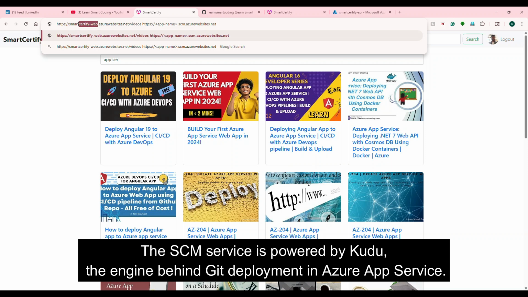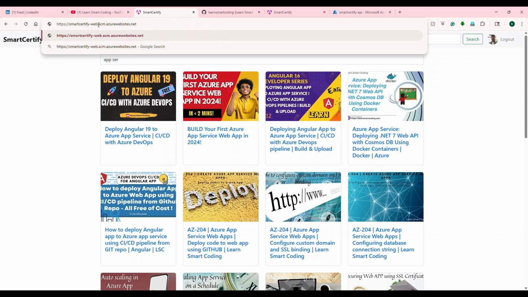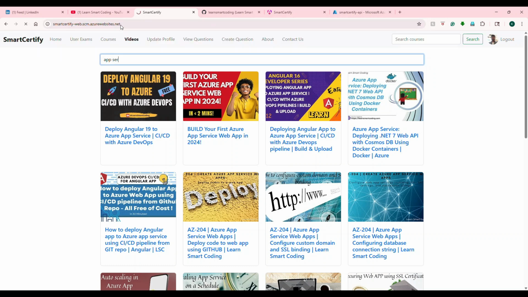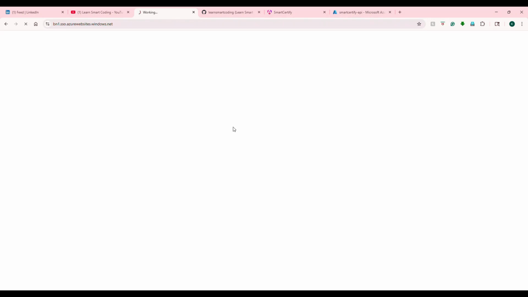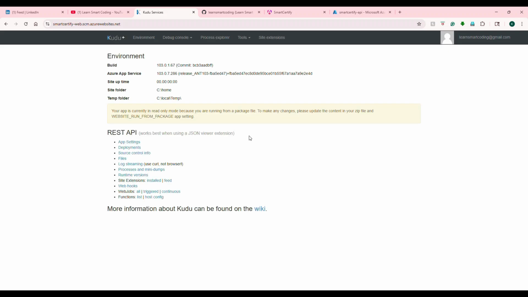So in our case, let's go and see how things work. Imagine this, your site name .scm.azurewebsites.net. That is what is called source control management. What it is doing is, this service runs alongside your application and provides a number of advanced tools and APIs for managing and debugging your app. So that's mainly for managing and debugging the app.